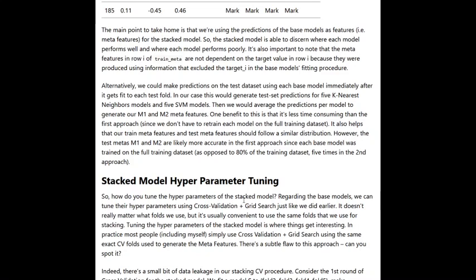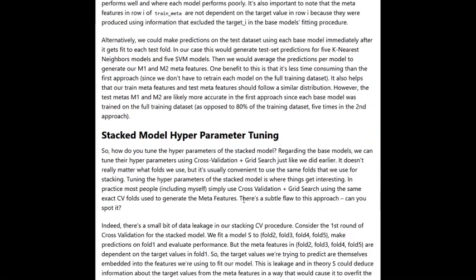One benefit to this is that it's less time consuming than the first approach, since we don't have to retrain each model on the full training dataset. It also helps that our train meta features and test meta features should follow a similar distribution. However, the test metas yam1 and yam2 are likely more accurate in the first approach, since each base model was trained on the full training dataset, as opposed to 80% of the training dataset, 5 times in the second approach.